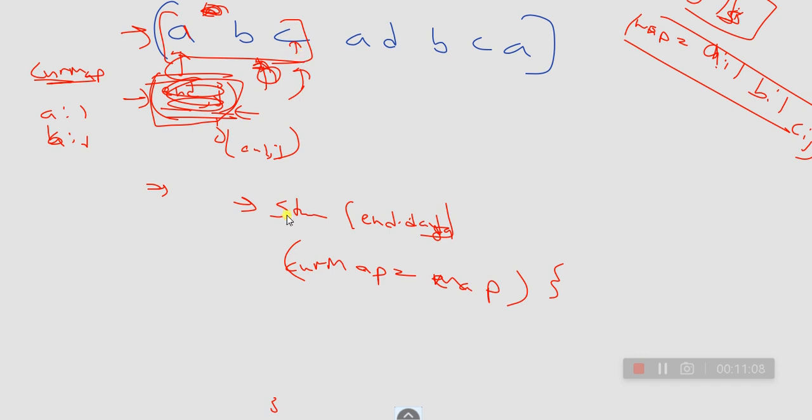If current map and map are equal, then the first step I will do is answer dot add start. Start is the start pointer, because you can see that this ABC and this ABC, these maps are matching. So I will store this A in my answer, because this A is the starting point of this list. After that I'm going to make the next of this C as null.